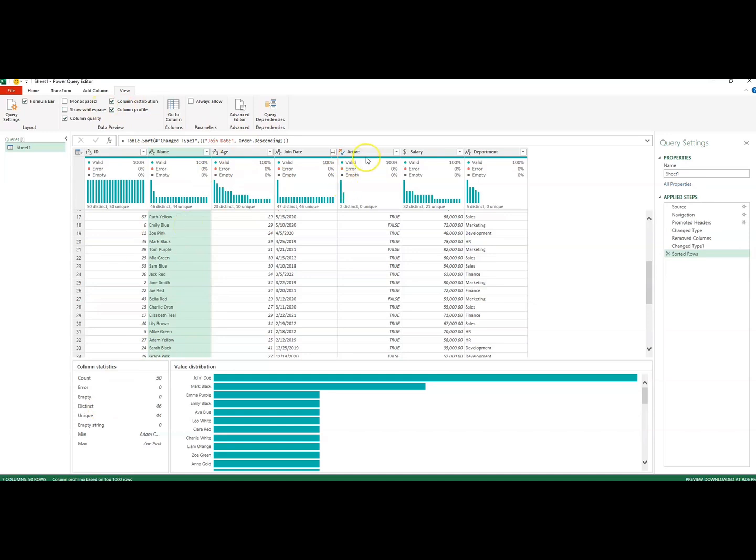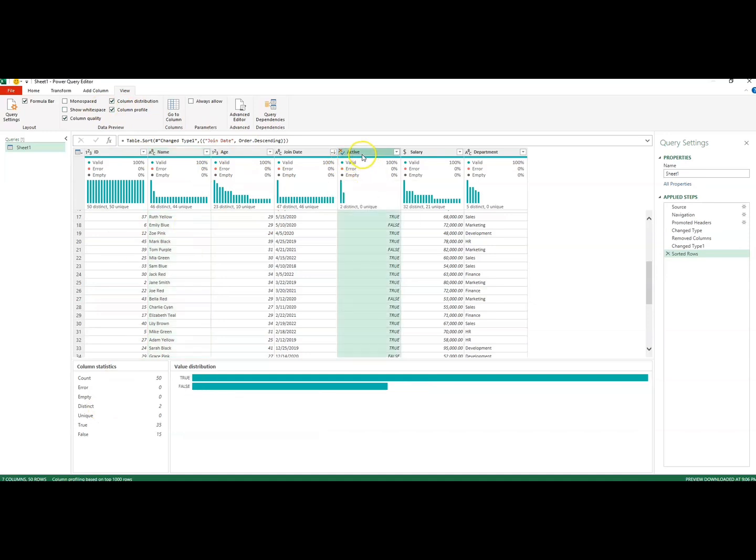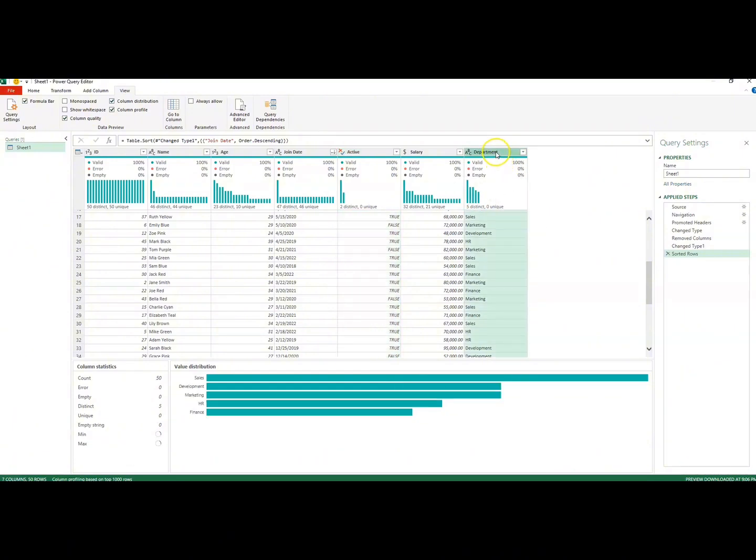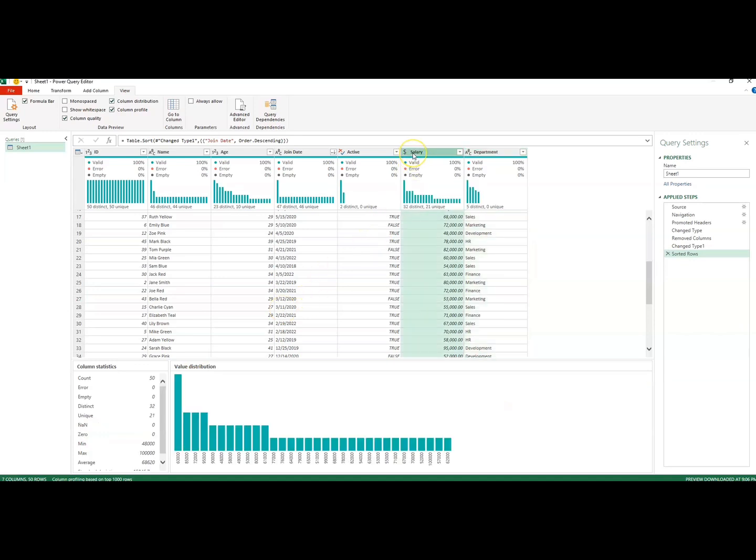Profiling your data. Same thing, if I check on this active column, I get to see the count is 50. We have 35 true, 15 false. For departments, it tells you the number of departments we have, 5 distinct departments. To tell you the minimum department, maximum department, it's just giving you values. So that's that on your column profile. With your column profile, you can check the quality of your data. You can check the statistics of your data. You can also check the distribution of your data here on Power Query. So that's that on that.